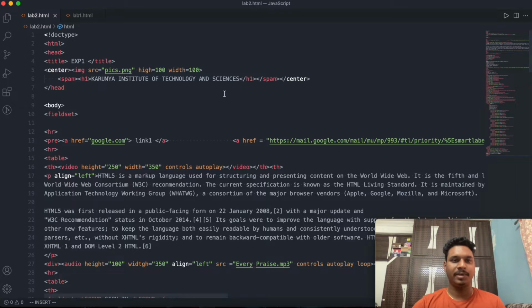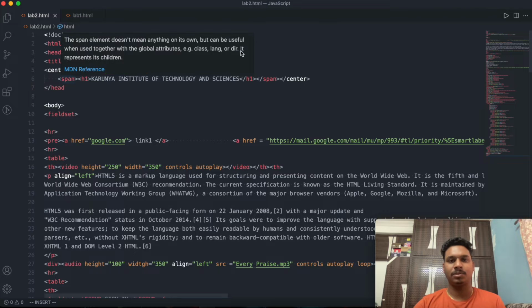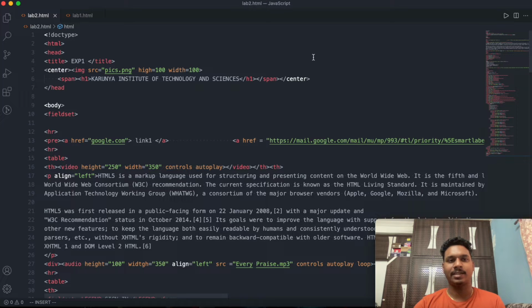Before going to the media elements, I'll explain a few important tags. This is the center tag. The center tag is used to centralize an object or element. If I need a picture or some content to be in the center, and I use the center tag, that exact thing will be in the center.